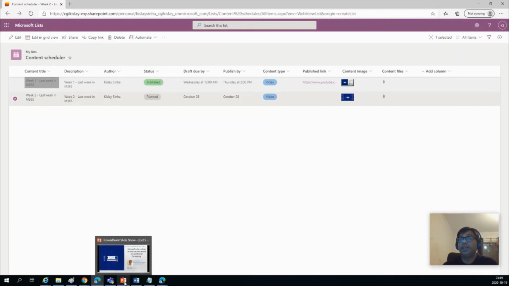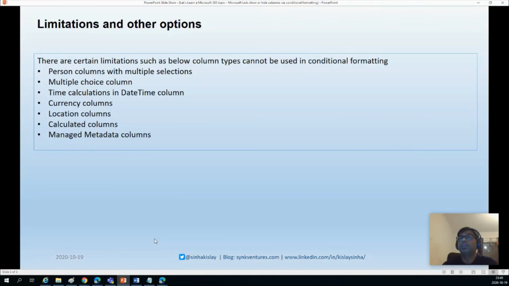Let's go back to the slide a bit. There are certain limitations, such as the below column types cannot be used in conditional formatting: personal columns with multiple selection, multiple choice column, time calculations, currency columns, location columns, calculated and managed metadata columns. But you can use a lot of other types of columns pretty easily.